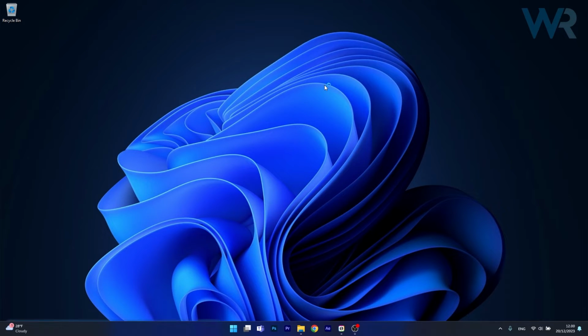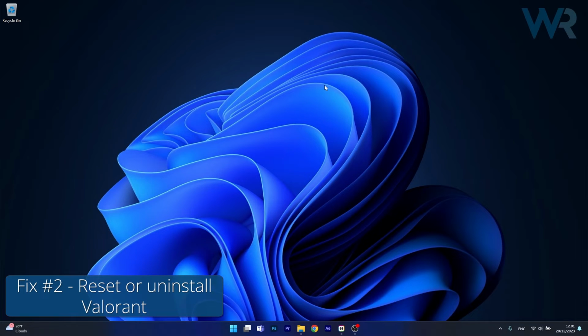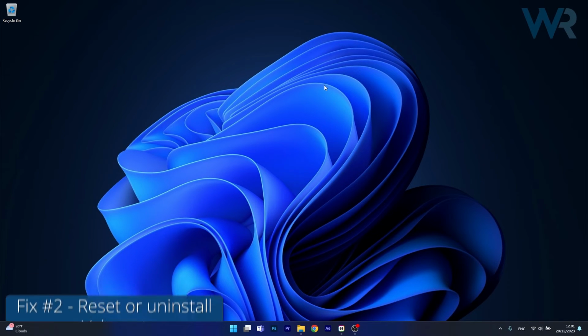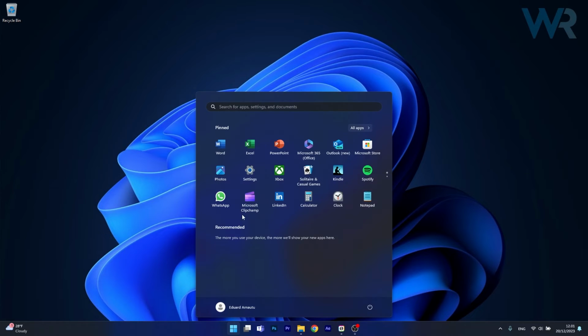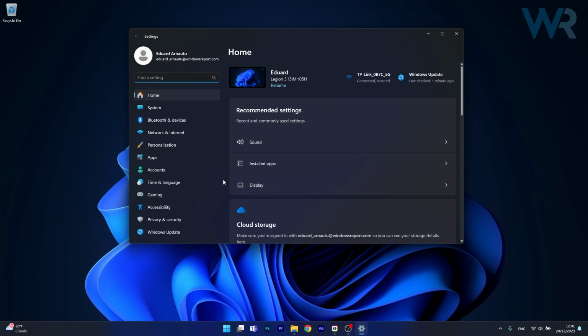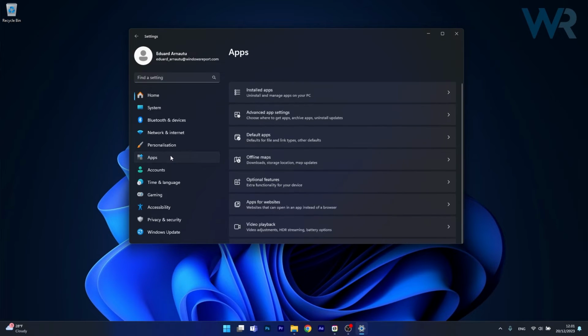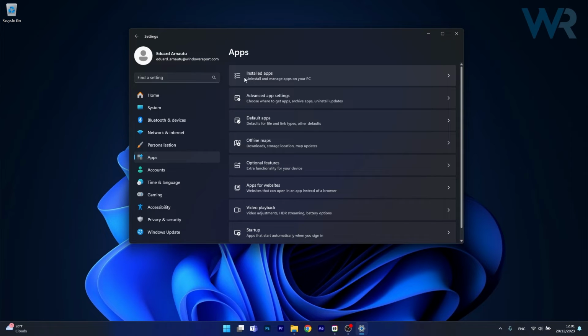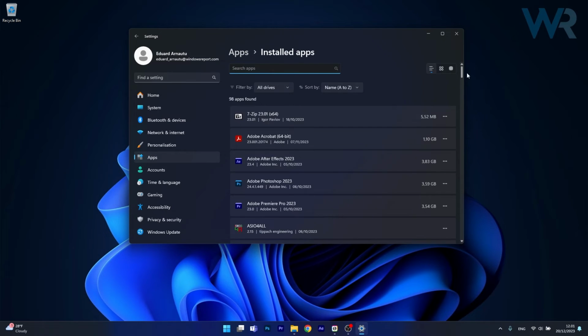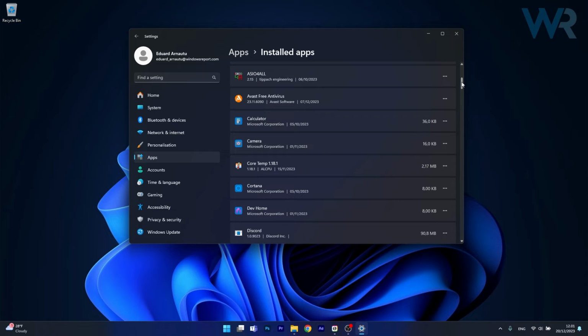And lastly, another useful solution is to reset or uninstall the Valorant game. To do this, press the Windows button, then click on the settings icon. Afterwards, click on apps on the left pane, and then on the right side, click on installed apps. Now in here, just scroll down until you find the Valorant game.